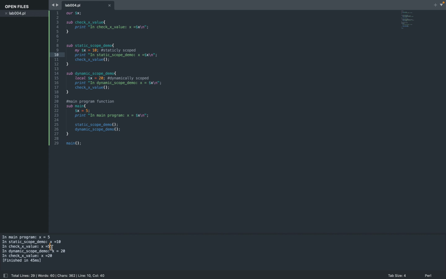But for the dynamic, the variable x is declared using local. This means that the value of x here temporarily changes, and the change is visible within any function that is called inside our dynamic scope. So that's why if we call this program, it's 20 in the dynamic scope area, because it's temporarily changing the value of our global variable here.